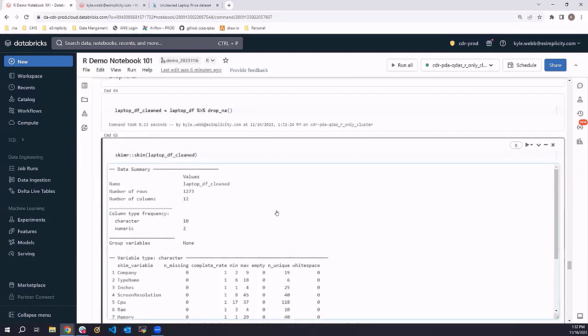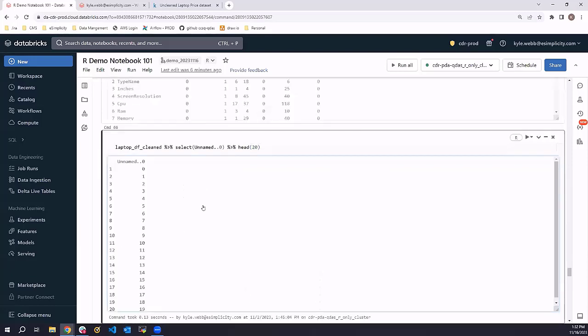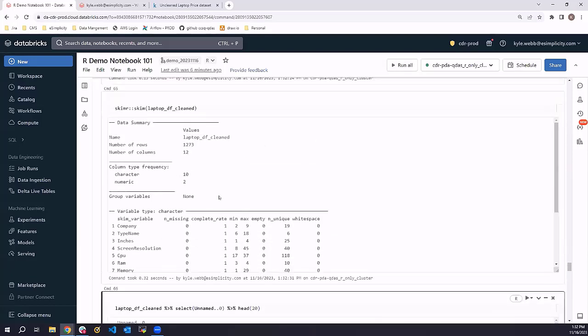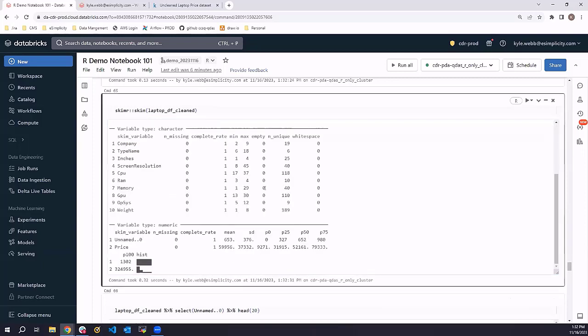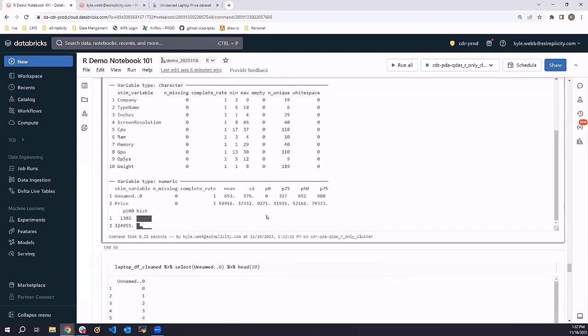And we can run Skimmer again, or skim rather. And we can see that those empty values and the missing are now 0. So those rows were dropped.